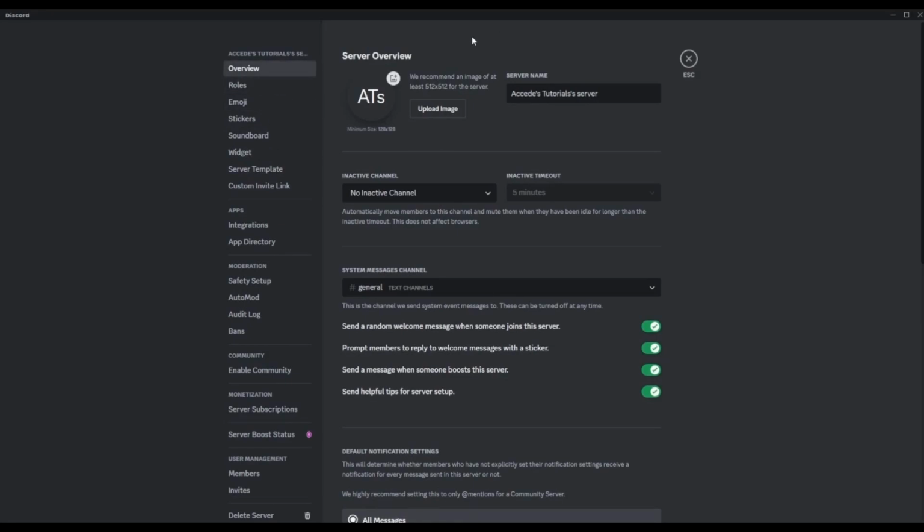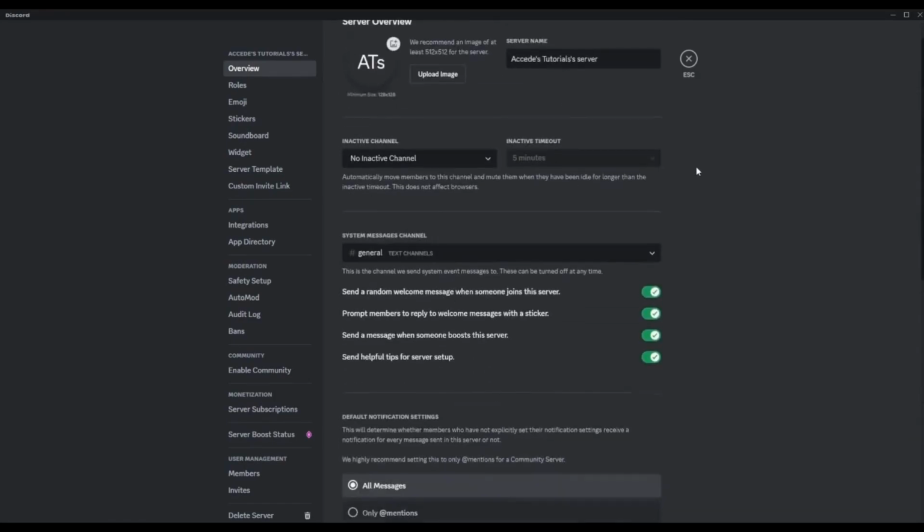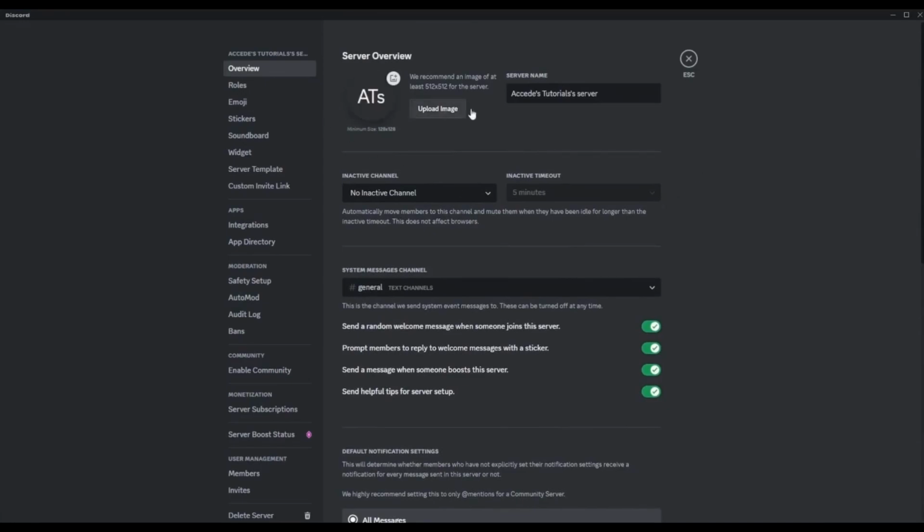The first section we'll be going over is the server overview section. These are basically the general settings for the server that affect the server as a whole. So starting at the top here, we have the icon and the name, which we have both kept default.